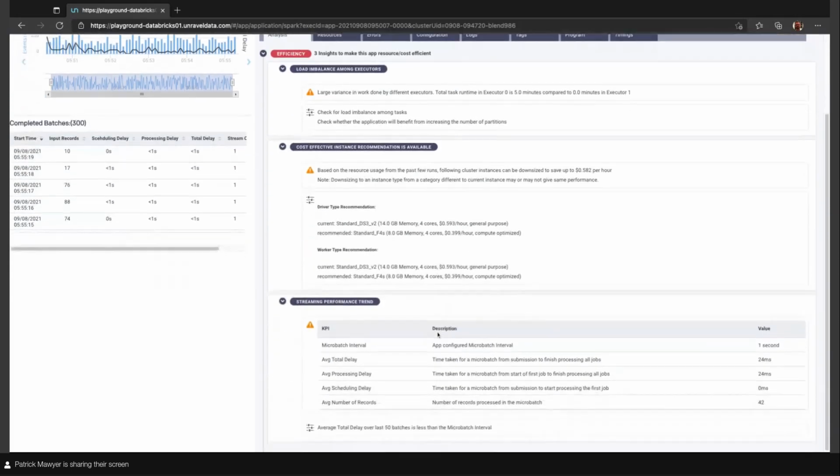Streaming performance trends. So obviously this is something more specific to Spark streaming versus more your standard app. But looking at these various performance indicators, we can see that our total delay on our processing is significantly less than what our micro batch interval is. So we can make a change to this micro batch interval and make our Spark streaming app faster, right?